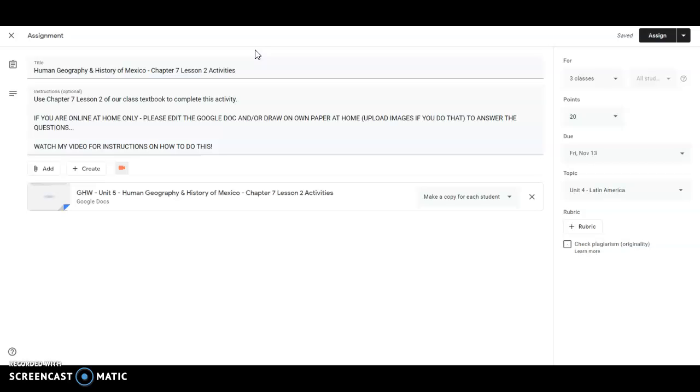This is the interactivity for the Human Geography and History of Mexico, Chapter 7, Lesson 2, Guided Reading Activities. If you could please make sure you do this. We have some people not doing their work, and so I'm going to go over how to do it. So if you're at home and online only, and you're looking at this and you're going, how do I do this? I've made this so that the copy has been made for you.